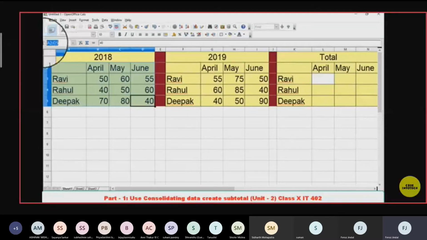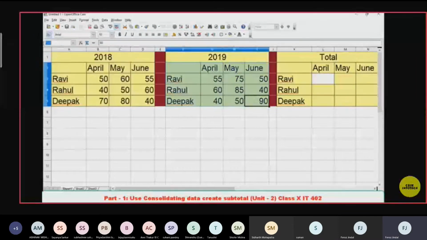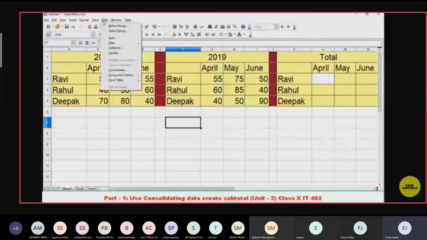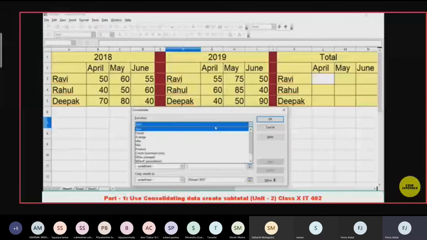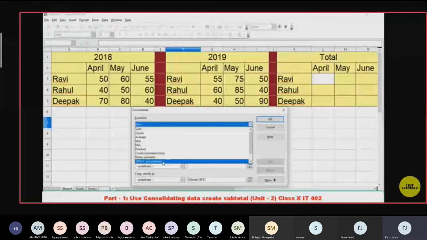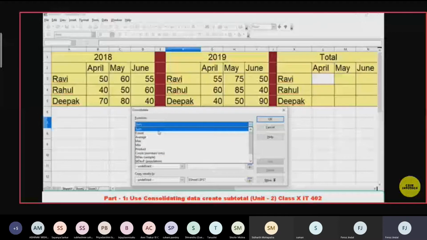Now I'll change the name of this range. I will keep it as range one. The same way for 2019, I'll give the name range two. Now this data, range one and range two, is ready. Now I'll go to Data, then to Consolidate. This is the consolidate dialog box where I can apply sum, count, average, max, product, whatever I want. Let us see only the sum function, just to understand the functionality.